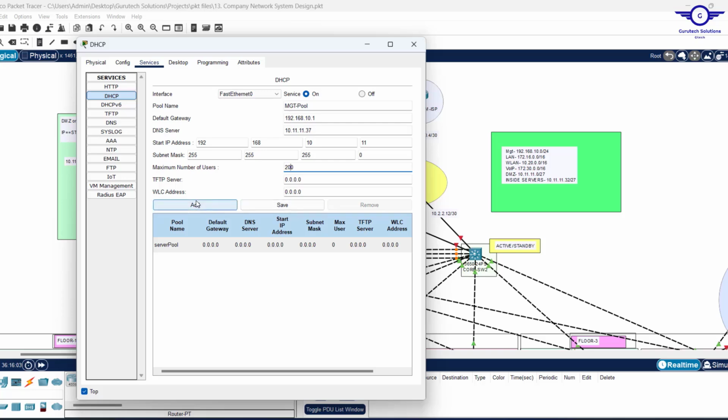Okay, don't save, just say add. Okay. Then we come back and modify this one, and you say this is now LAN. So LAN pool is 172.16.0.1, the default gateway. Okay. The DNS server remains the same. Then you want to start distributing from 172.16.0.11, no problem. Then subnet mask is class B. Okay, very simple. And how many IP addresses do you want it to give?